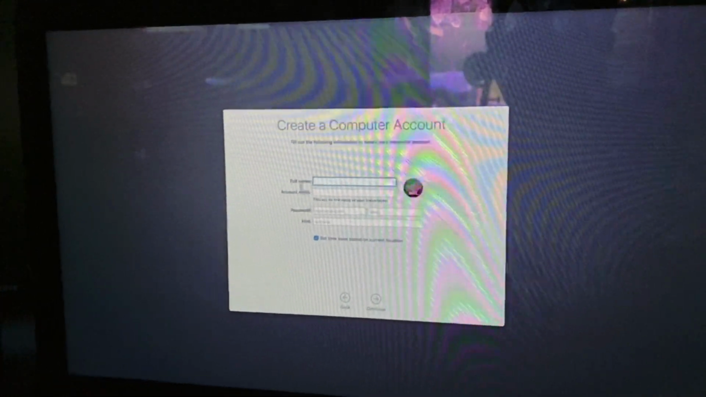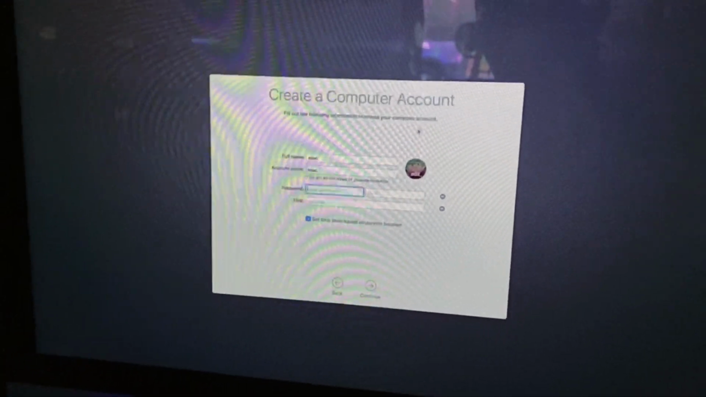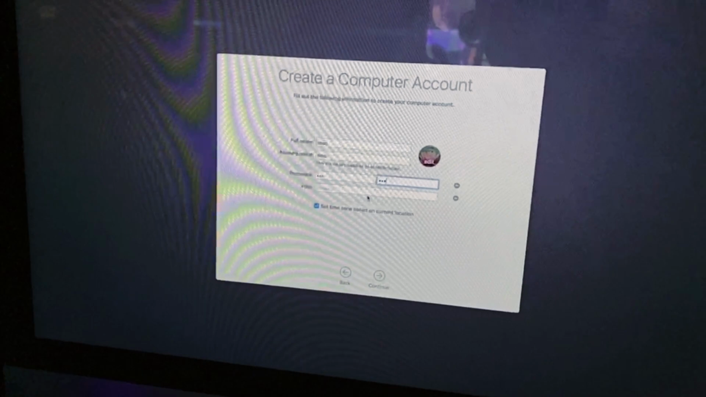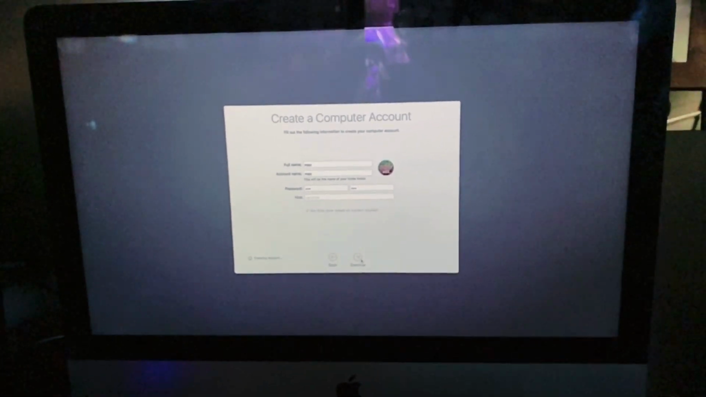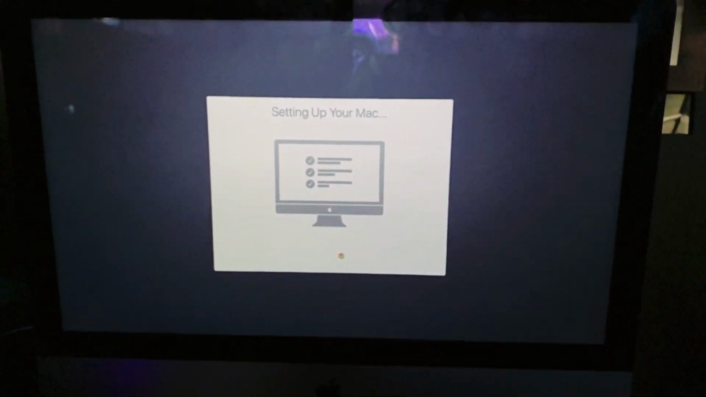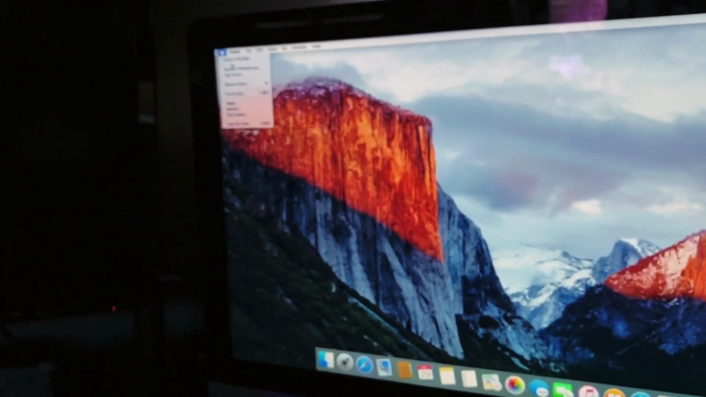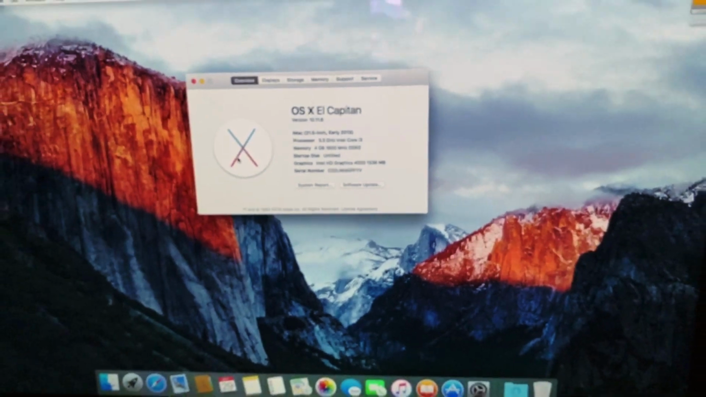So that is how you do it. Password. There you go. You're on your way to set up your MacBook. I don't know why I had to set the day back, but now it's gonna automatically change the day to the correct one. And I'll show you here. I have a 2013 MacBook, or iMac actually.